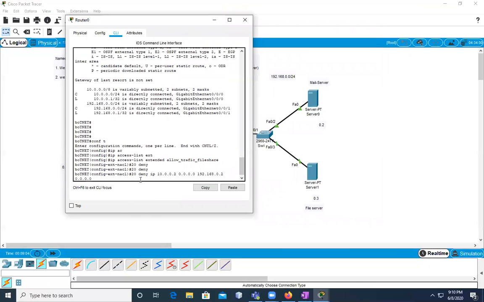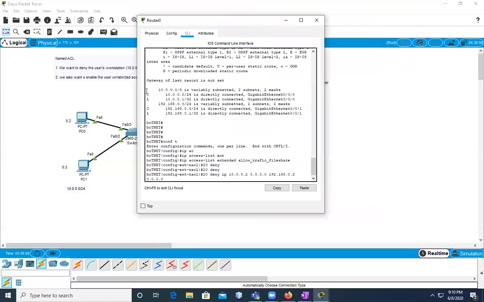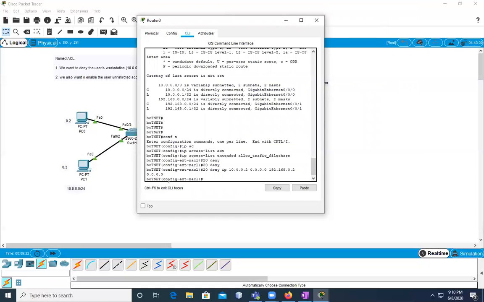So 20 deny IP 10.0.0.2. We have to deny the IP address, which is the IP address of this computer, with the destination IP address 192.168.0.2 with the wildcard mask like this. That's it. Hit enter. The number 20 is going to represent the line in which you want to place the entry in the ACL. You understanding?